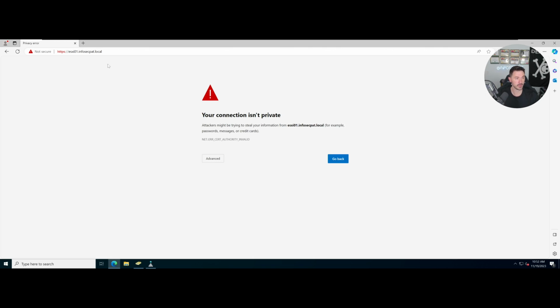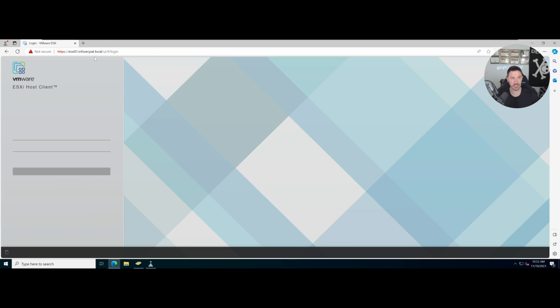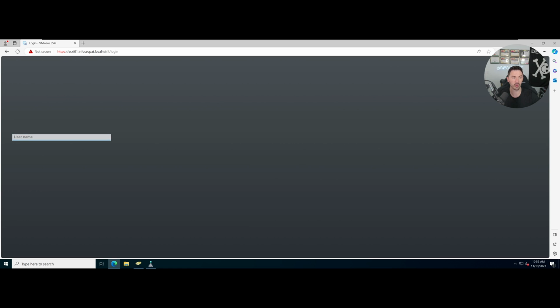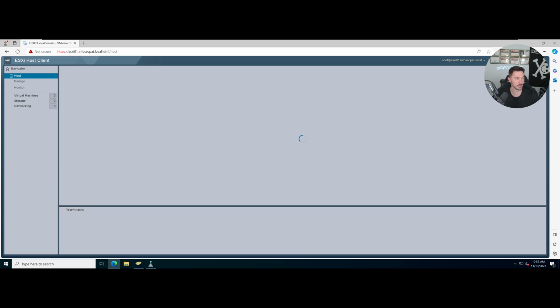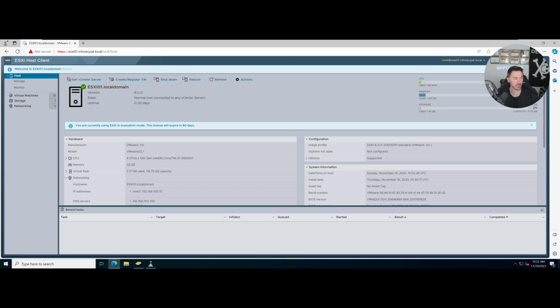ESXi01.infosecpat.local. All right, we can go to advanced. Now we're able to do this because we have a DNS record pointing to that. Right now, we can only log in with root because that's the only user we have here. But that's going to change in a second. So let's wait till that logs in.